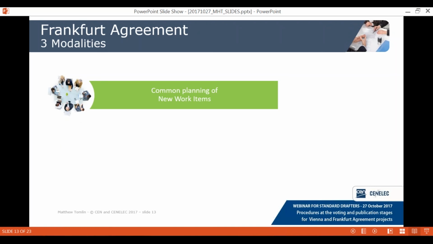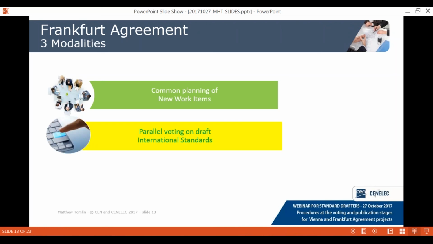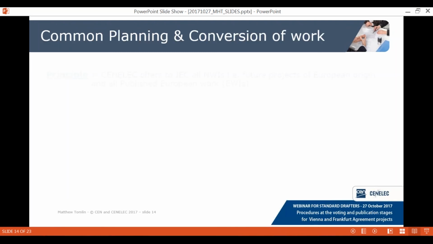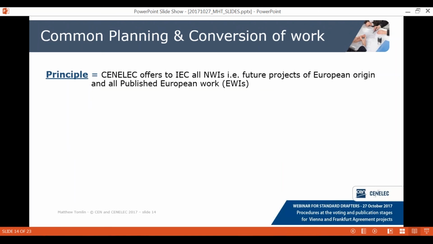Let's look at the modalities of the Frankfurt Agreement. There are three main modalities. There's the common planning of new work items, the parallel voting on international standards, and there's the conversion of European standards into international standards. So let's look at the first and the third modalities there.